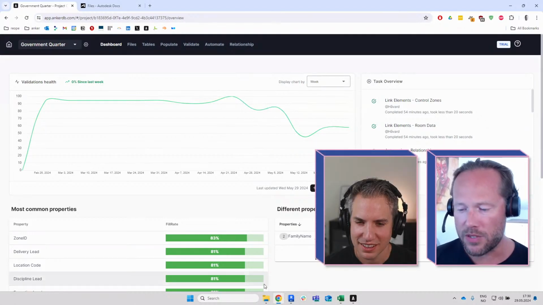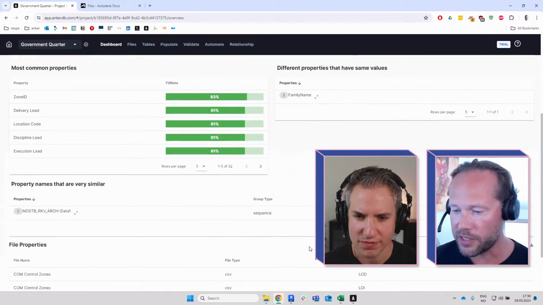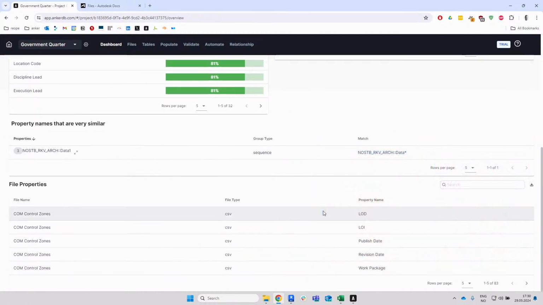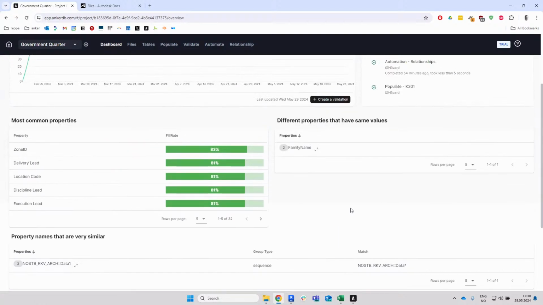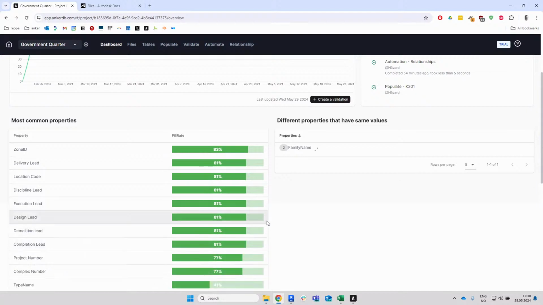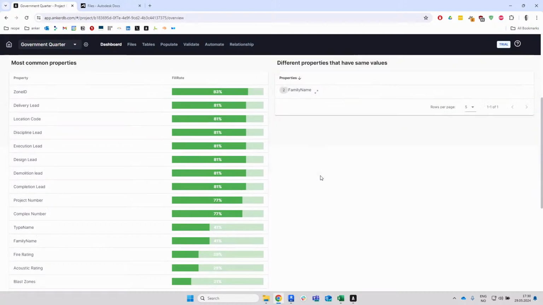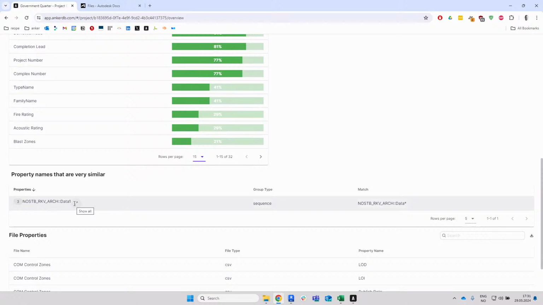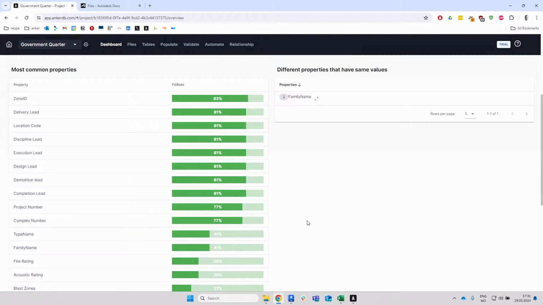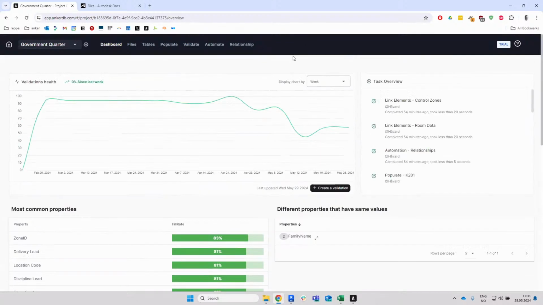And then there's some simple information on the front page here. We're just trying to make our time to value as quick as possible. So when you link to the Revit file, there's some information here that maybe some people find interesting and some might not. But there's fill rate of property values, different properties that have the same values, and different property names that are similar and so on. So it could give some interesting insights for people who need to sit in one central place and manage large data sets.